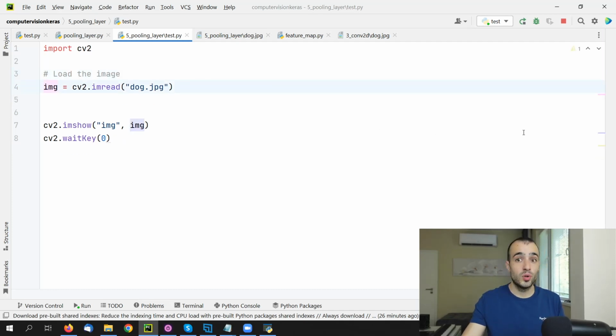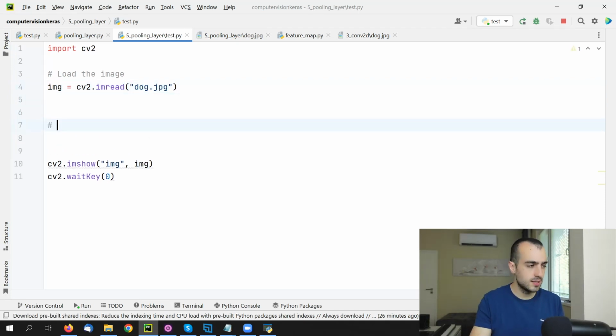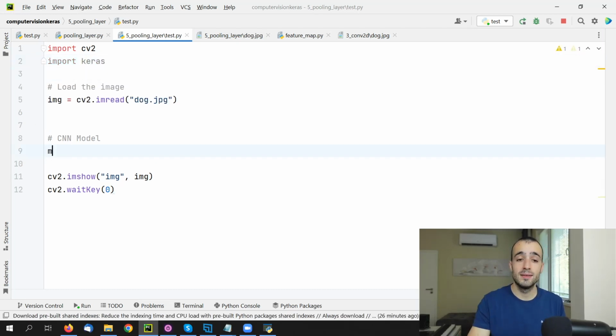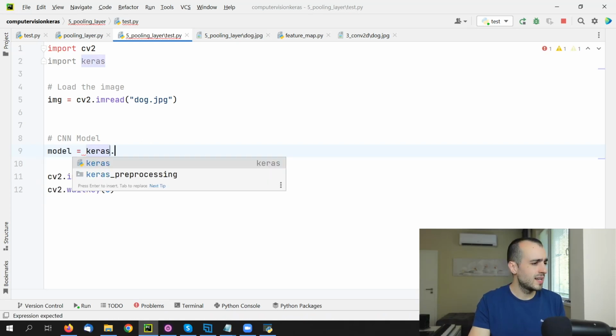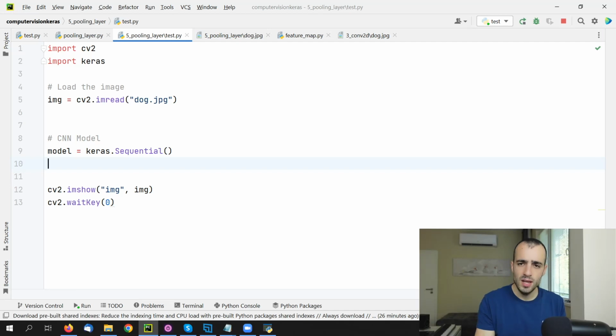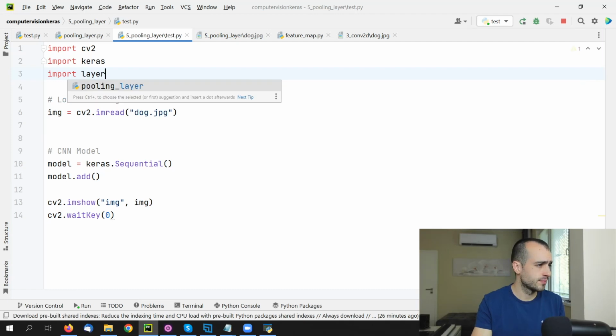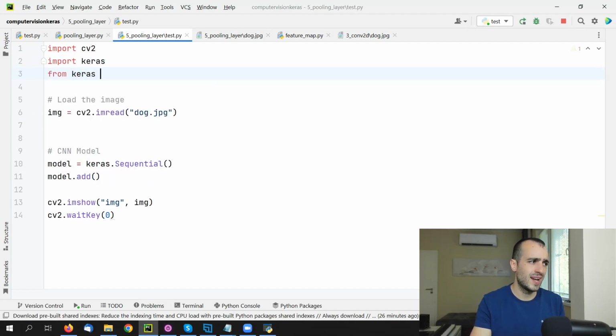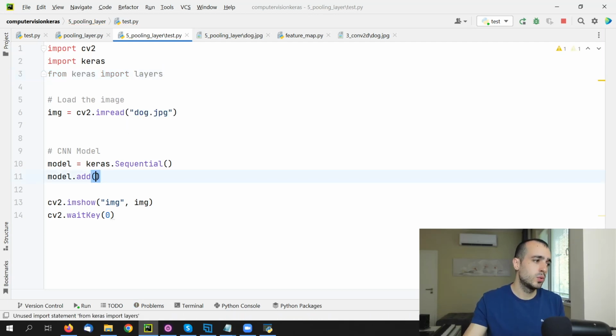Now we want to create a model. We create the model with Keras, a CNN model, convolutional neural network model. Let's import Keras, the library that we use to build the model. Now let's define the model: model equals keras.Sequential. On the model, we want to add the first layer, which is the convolutional layer. You should already know that because I explained it in the previous videos. model.add. We need to add layers, so we first need to import layers from Keras.